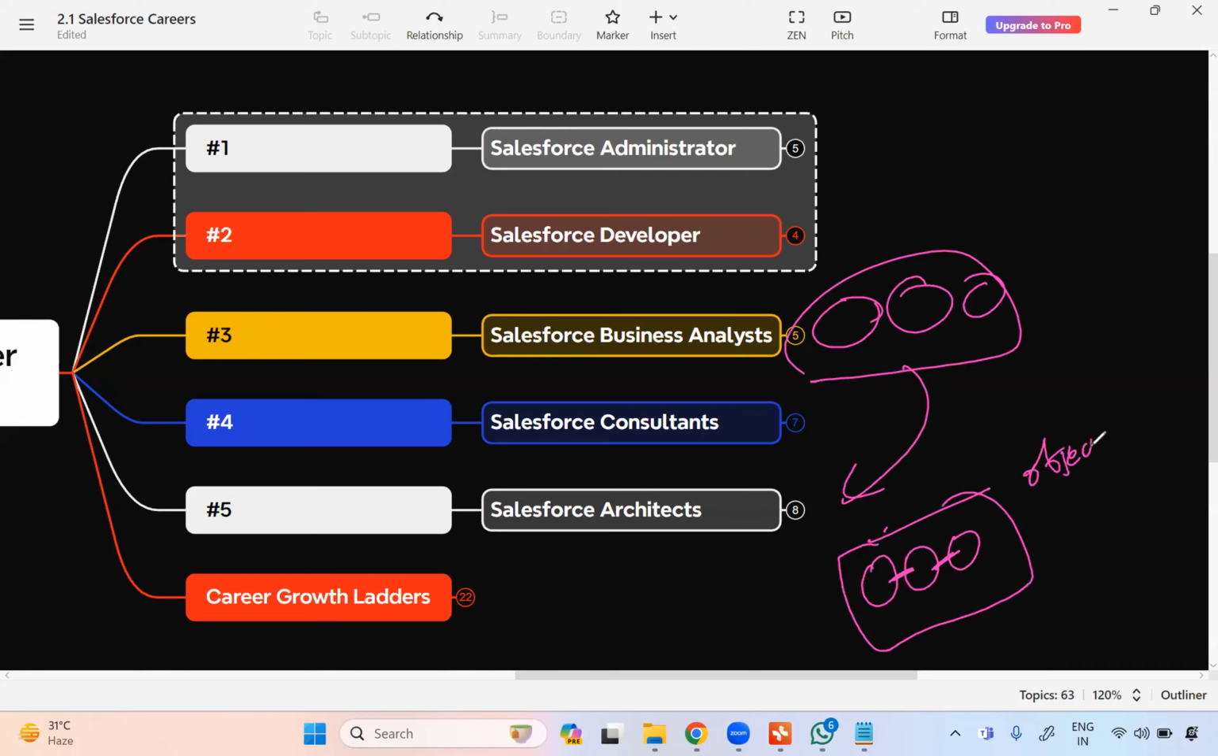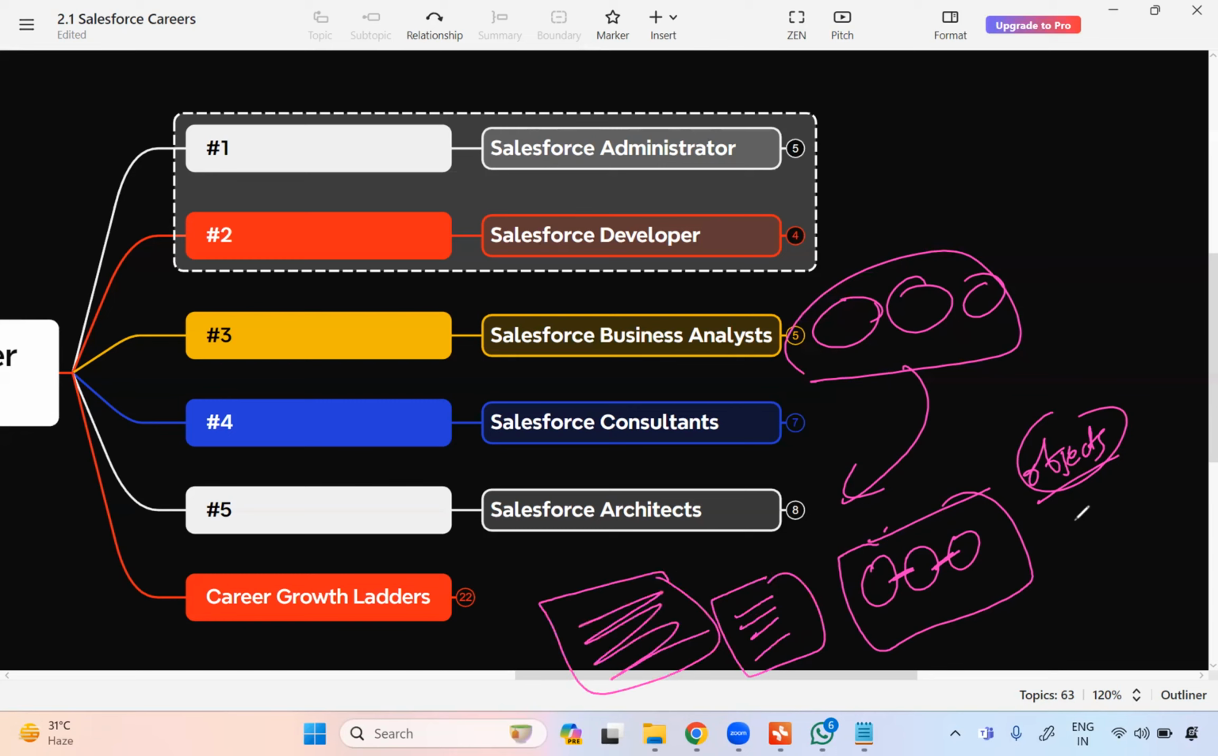You don't need to worry much about what these objects and tables are. We will get to know all of that in our upcoming sessions. These are the ones who create the data model, who document everything, like how to implement it, and what the best practices are that you need to follow while implementing.